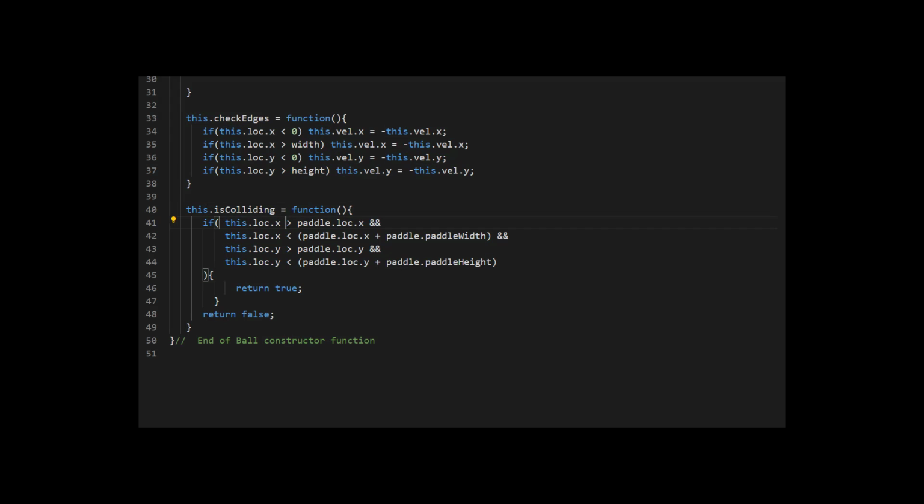So I take its X location, I say 4 things have to happen. The X location of the ball has to be to the right of the left edge of the paddle, and so that's paddle.loc.x. And all four of these statements have to be true for the whole thing to be true. So then we check this.loc.x, again, the x coordinate of the ball, and it has to be less than the right edge. Since the upper left corner of the rectangular paddle is where the x and y location are, its right edge is this paddle.loc.x plus paddle width.